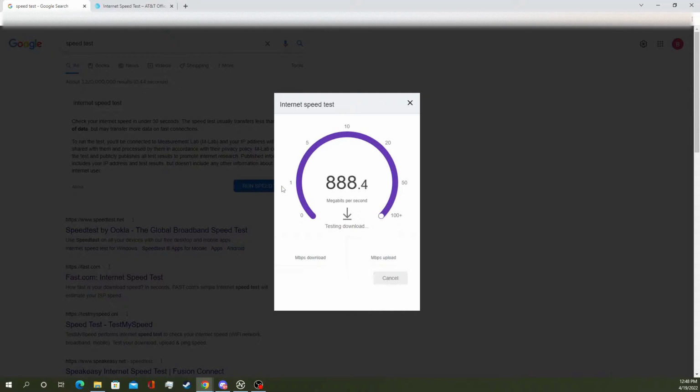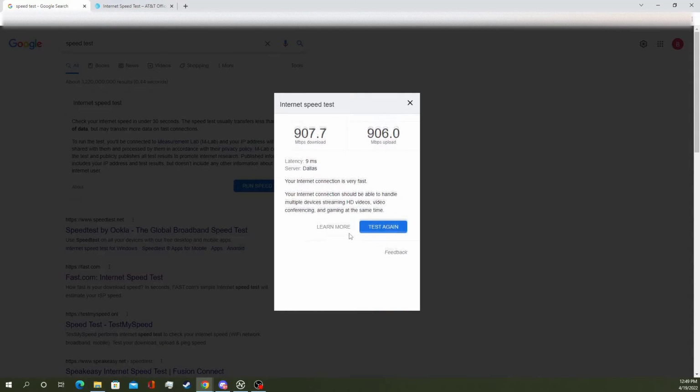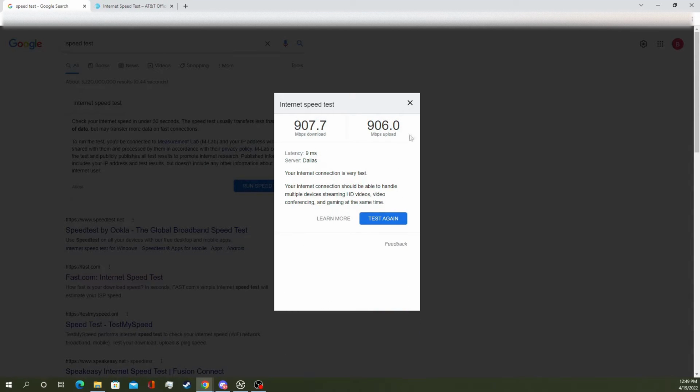Now, for note, I do have AT&T fiber with gigabit connection, and this computer is wired directly into the fiber gateway, so this is about what I was expecting. And also, I have no one else in the network at the moment, so it's pretty dang fast.